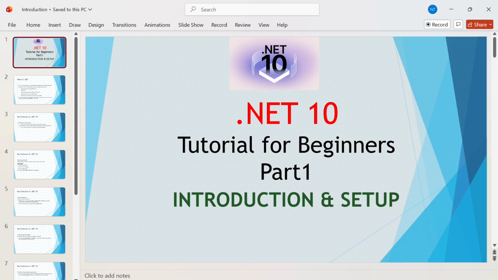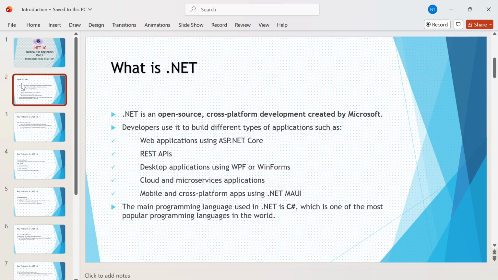Okay, so let me start from what is .NET. .NET is open source. It provides cross-platform support. It is created by Microsoft. It is mainly used for creating web applications using .NET Core and REST APIs, desktop applications using WPF or WinForms, cloud and microservice applications, then mobile and cross-platform apps using .NET MAUI. The main programming language used in .NET is C#, which is one of the most popular programming languages in the world.